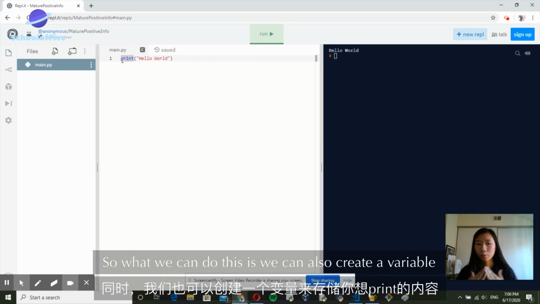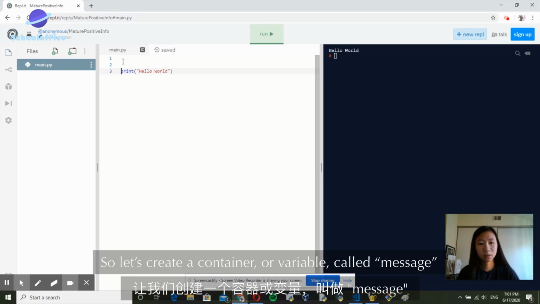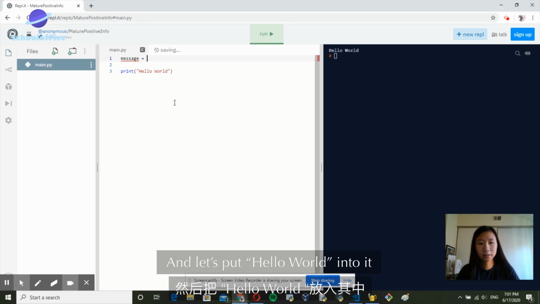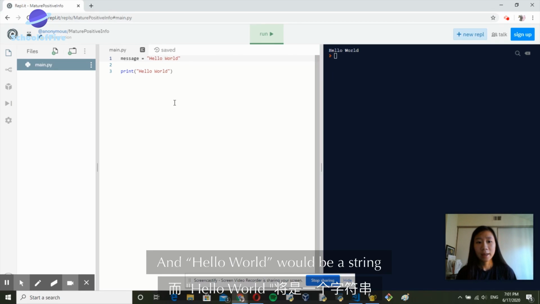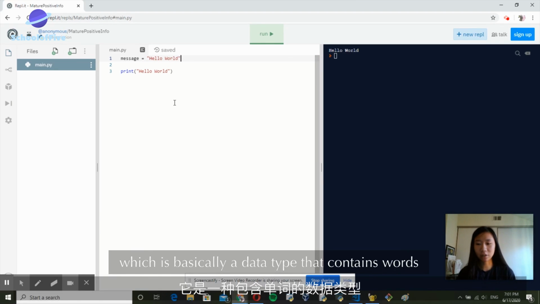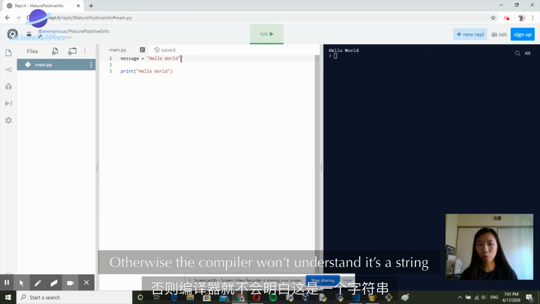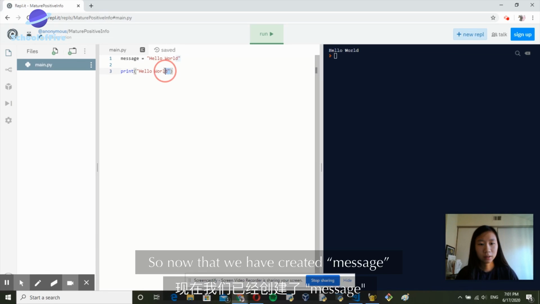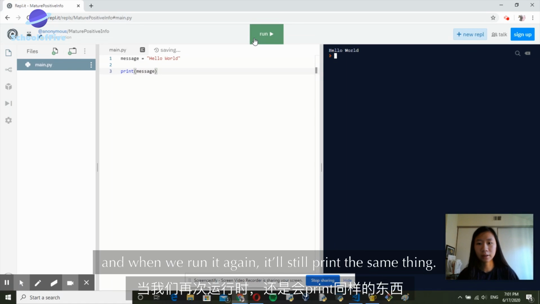What we can do with this is also create a variable, or a container, that stores what you want to print. So let's create a container or variable called message, and let's put hello world into it. Hello world will be a string, which is basically a data type that contains words, and for strings you have to put quotation marks around them, otherwise the compiler won't understand that it's a string. So now that we have created message, we can instead print message. And when we run it again, it will still print the same thing.